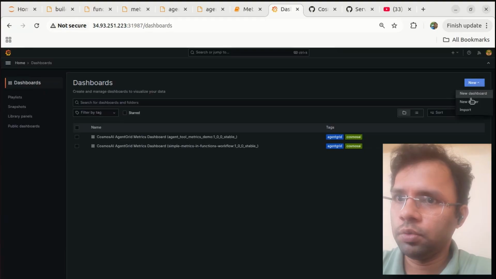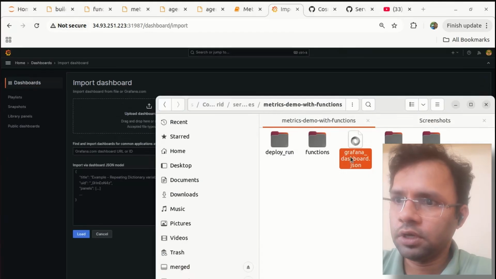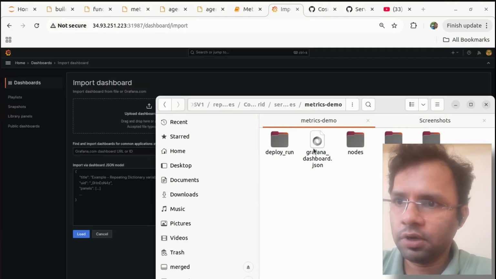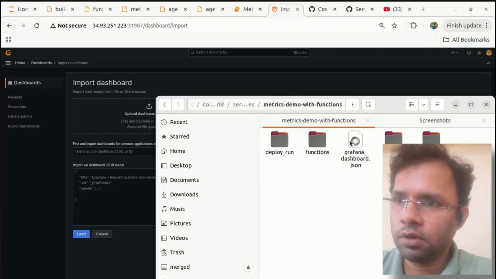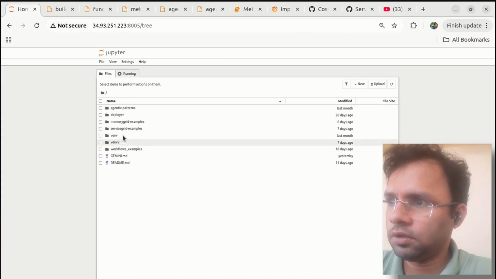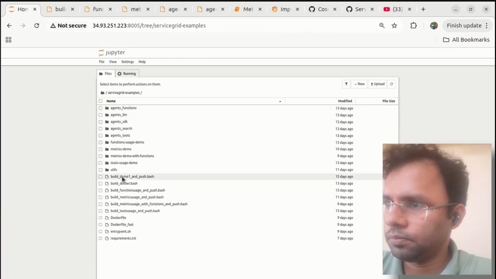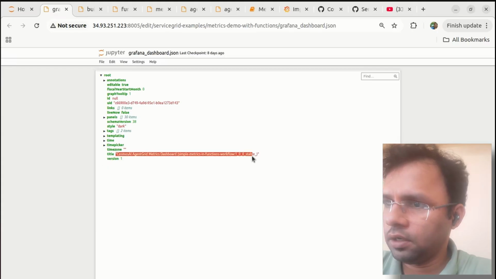So here you need to import the dashboard. In an earlier video, I imported one file, the Grafana dashboard.json for the tools. We have a metrics demo, and in that you have a Grafana dashboard, but currently since it is for functions, I have created the functions Grafana dashboard.json. The difference between this and that is just one small difference. Let me open and show it. The title is changed, and also the UUID would have been a different one.